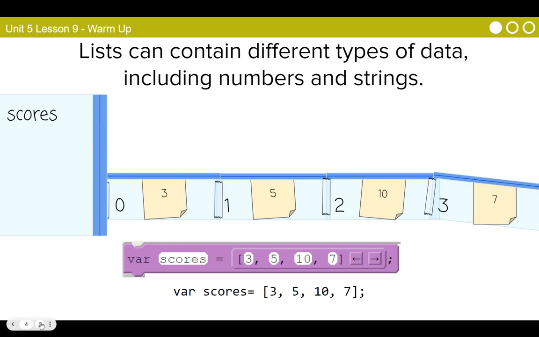And these are all lists. I call them arrays just because that's my background, that's where I came from. But when I say array, you say list. An array is a list. It's just the technical name for it. Lists can contain different types of data, including numbers and strings. Here we have 3, 5, 10, and 7 in our array or list of numbers, or scores in this particular case.